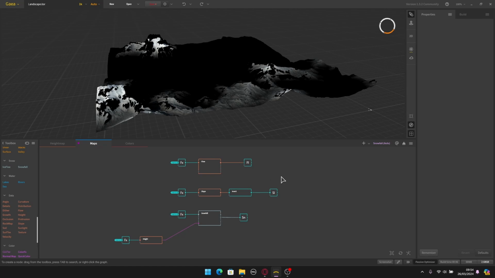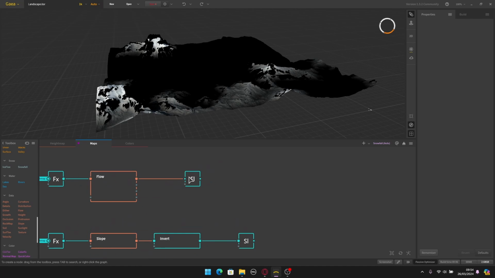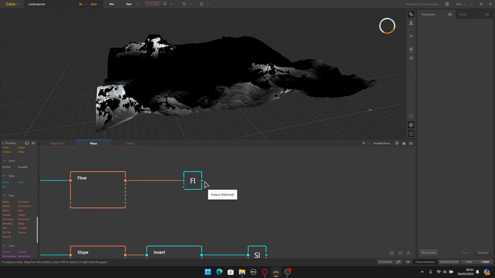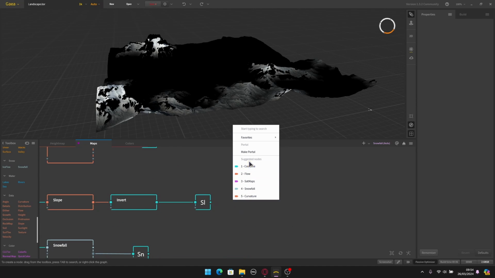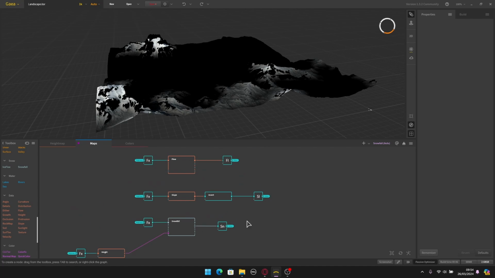So to do this, as I mentioned before, we just need to create portals. So for each one of these maps, let's create portals. So from the output of these effects, let's create a portal. So let's just drag and click on make portal for each one of these. There we go. Now we have portals for the flow map, for the slope map, and for the snow map. So now we just need to go to colors here and start adding colors.